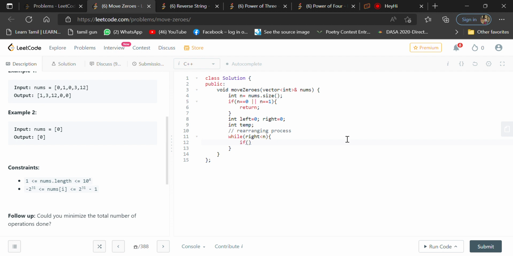So inside we are going to write an if statement. If nums of right is equal to 0, that means we have encountered a 0 element, then we should just skip it. So this is the skip and swap technique. We're just going to skip it over here. Else, we are going to swap it.